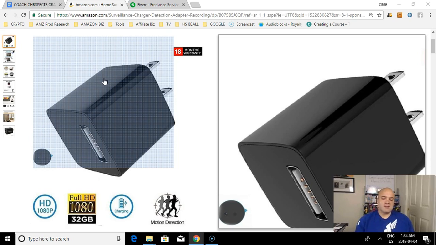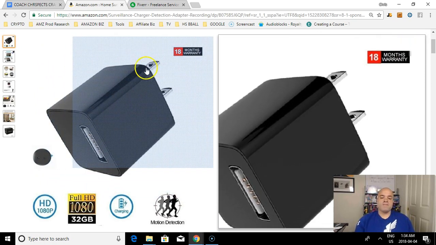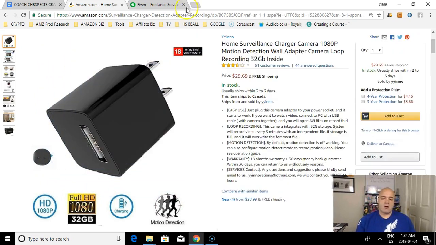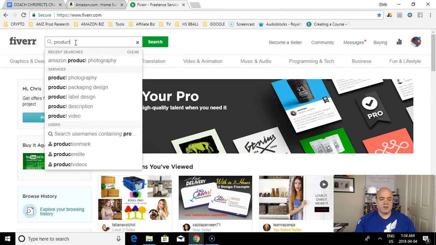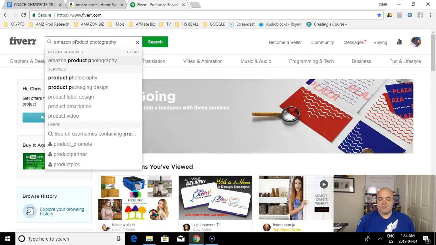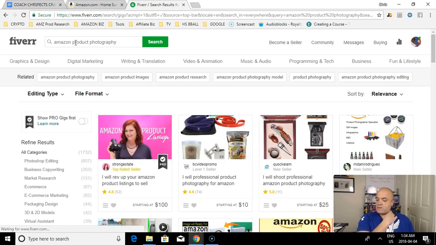So now let's get into the product photos that we want to source from a freelancer on, let's say, Fiverr. The first thing I'm going to look up is product photography. Comes up Amazon product photography. You can search that, or you can just search product photography.